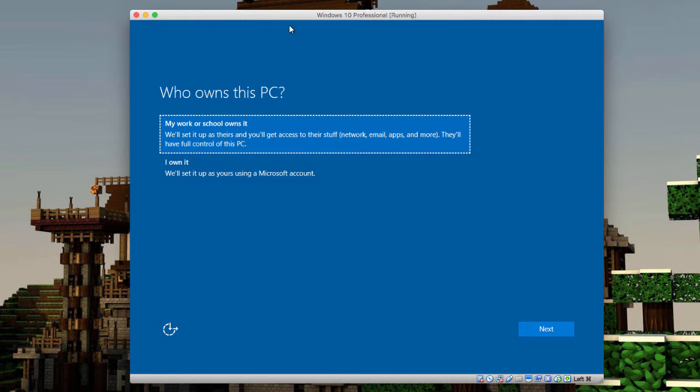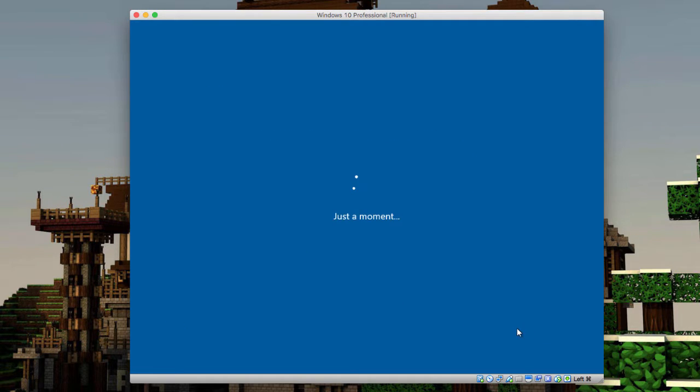Okay, now it'll ask you the question, who owns this PC? You can either click the option your workplace or school owns it, or you can click I own it. So right now I actually own this virtual machine. So I'm just going to click this. If you have certification from your university or school or your workplace, then you'll click this and follow the instructions there. But I'm just going to click I own it and click next.